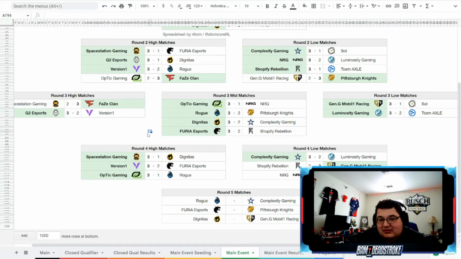And look at what that sets up. Round 5. Rogue and Complexity. I like the CRR adjustment. I like that change. But Aqua, he's too good. Aqua is going to get Rogue a top 8 in the Fall Open, the first tournament of RLCS. Aqua is going to lead Rogue to a top 8. Furia, I'm sorry, PK, but unfortunately, the magic run ends here against Furia.